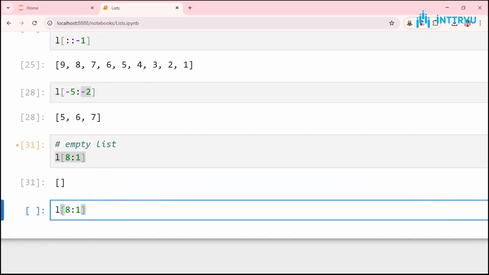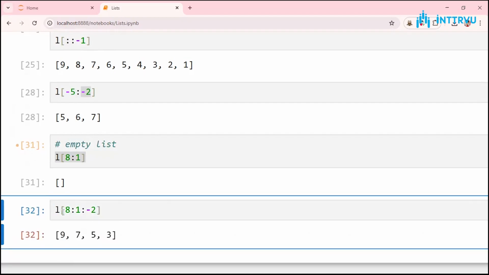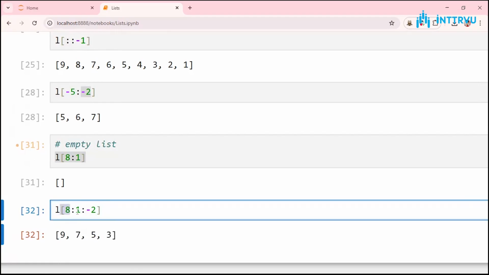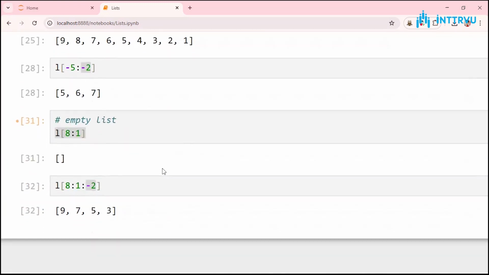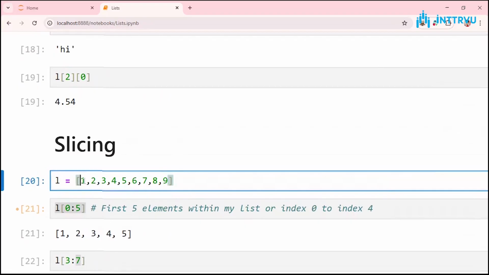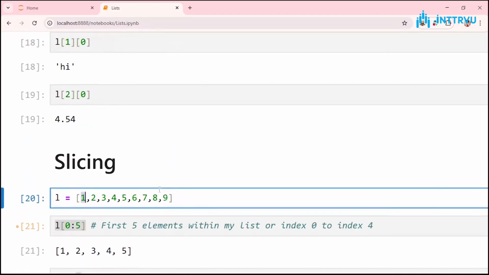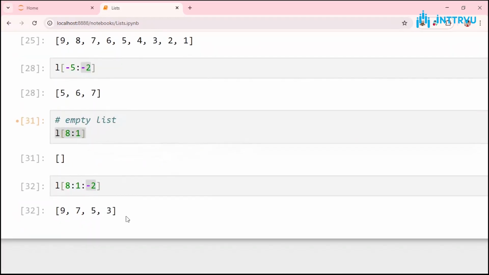So if you do 8, 1, and let's say something like minus 2, in this case it'll be a little different. It's going to start from the 8th index, go all the way to the first index, excluding the first index, taking minus 2 steps. It starts with the 8th index, which is 9. Then minus 1, minus 2 gives you 7. Minus 1, minus 2 gives you 5. Minus 1, minus 2 gives you 3. But it will not give you 1, because that's not included.